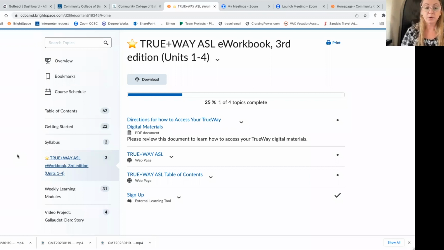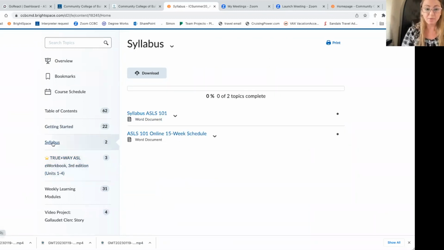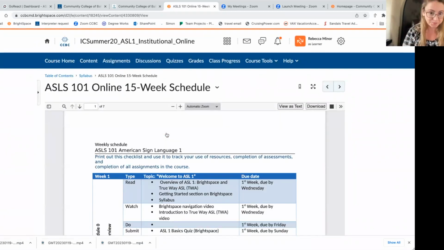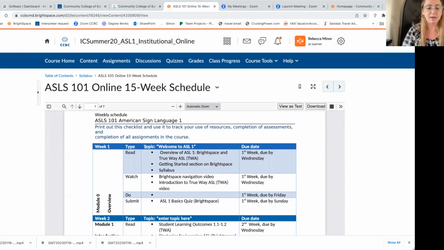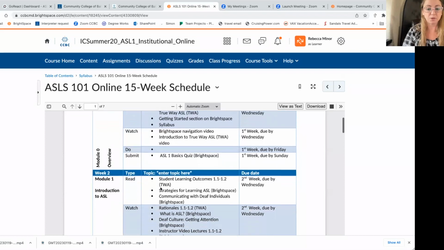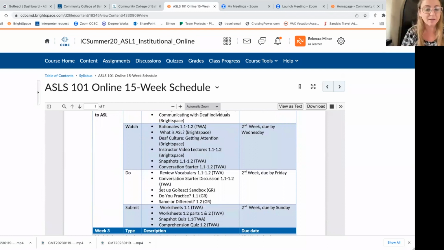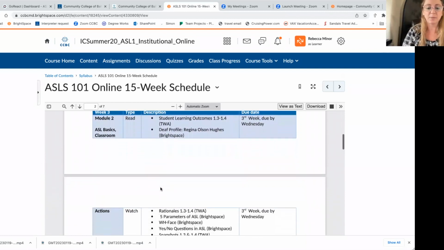The next thing that's really important for you to be aware of is the syllabus tab. Make sure that before you finish module 0, you click in here and read through your syllabus. The other really important document that I strongly recommend you print out and have next to your computer or next to wherever it is that you're working is this online 15-week schedule, or 10-week if you're taking this in the summer. This schedule outlines everything you're supposed to do each week of the course. All of this content is also found in Brightspace and in GoReact, but this gives you an idea to see what's coming up for each week.